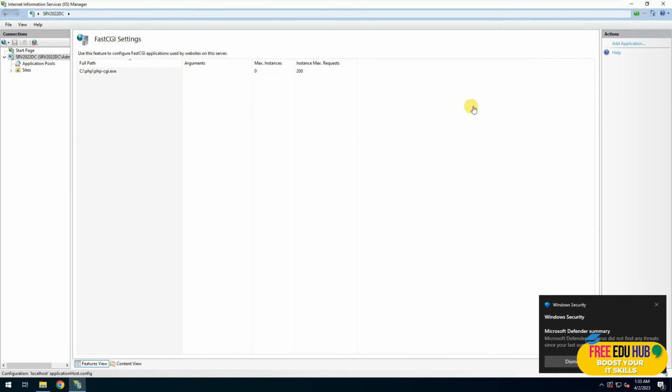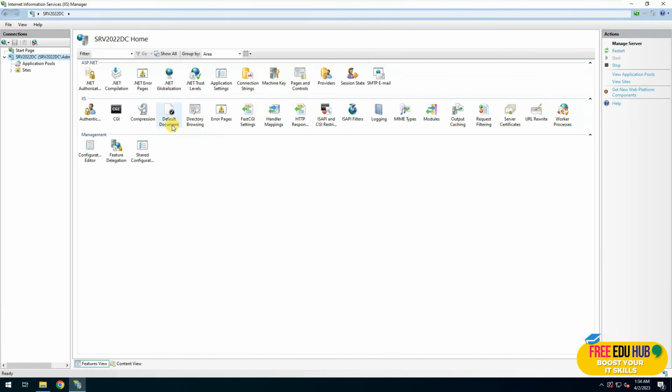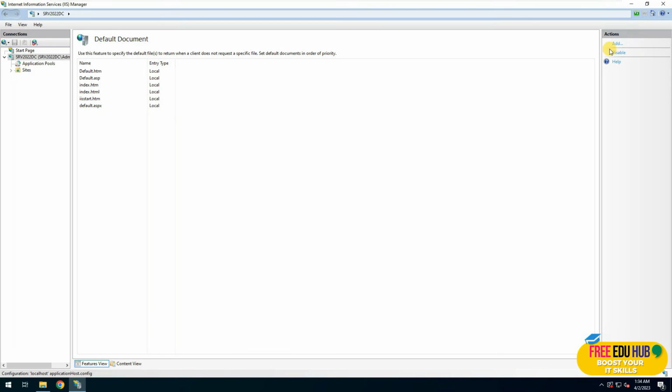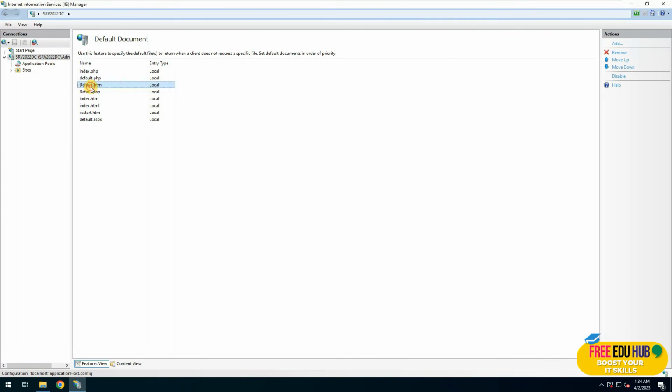The other thing that we would like to change is that we'll go to our server and we'll change the default documents. We'll add PHP since you cannot see PHP over here. So we'll add default.php, and we'll add index.php over here. And then we can move the files up and down by clicking on these arrows, but it's fine, we have index and PHP over here.